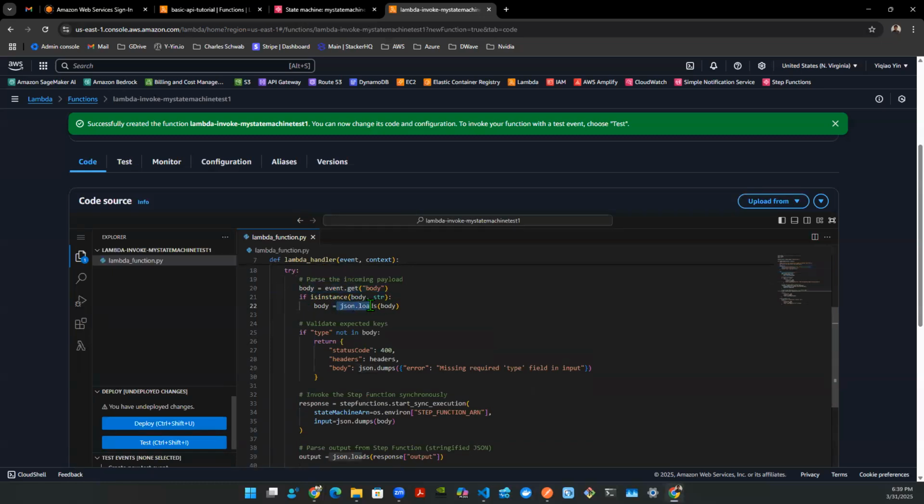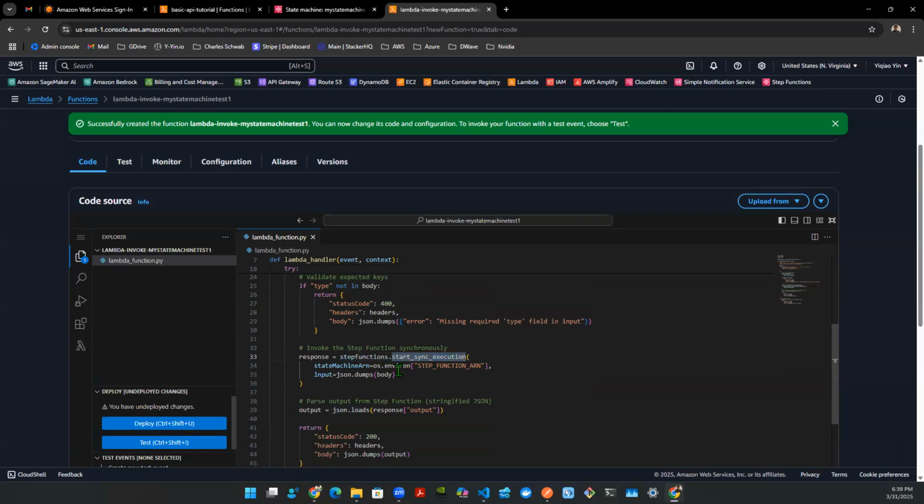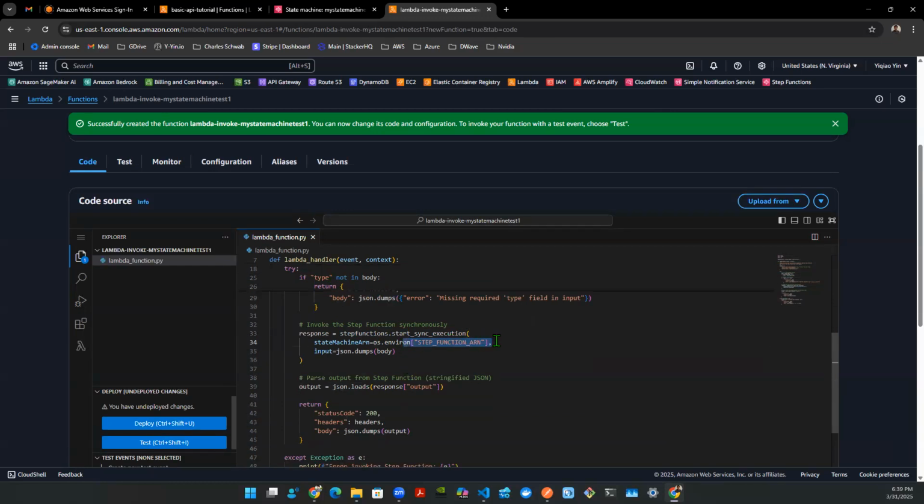We dump that body in the JSON payload. In that instance, we can then use it in the step function client. We use the start_sync_execution, and of course, here we need to send in the step function ARN. And then this also means that in the Lambda configuration, we need to define this as an environment variable. Otherwise, this is not going to get anything back.